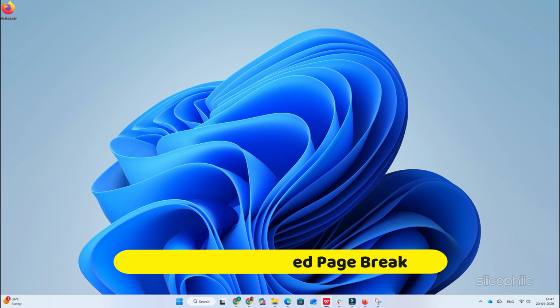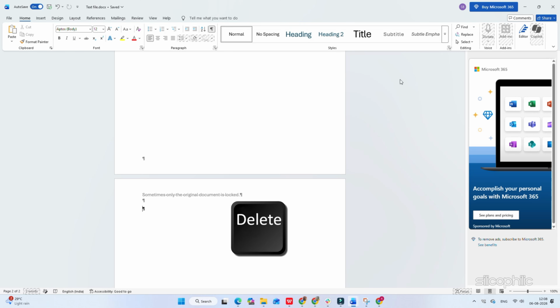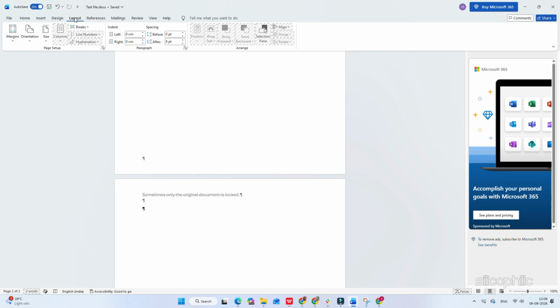Delete an unwanted page break. Sometimes the blank page is caused by a manual page break. With formatting marks enabled, look for page break. Click just before it, press delete, or select the page break and press delete. Word will immediately move the following content upward and remove the empty page.